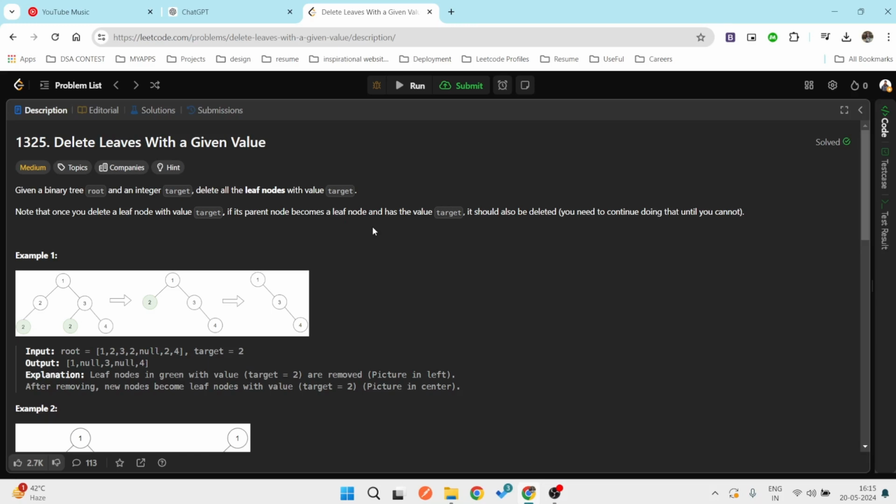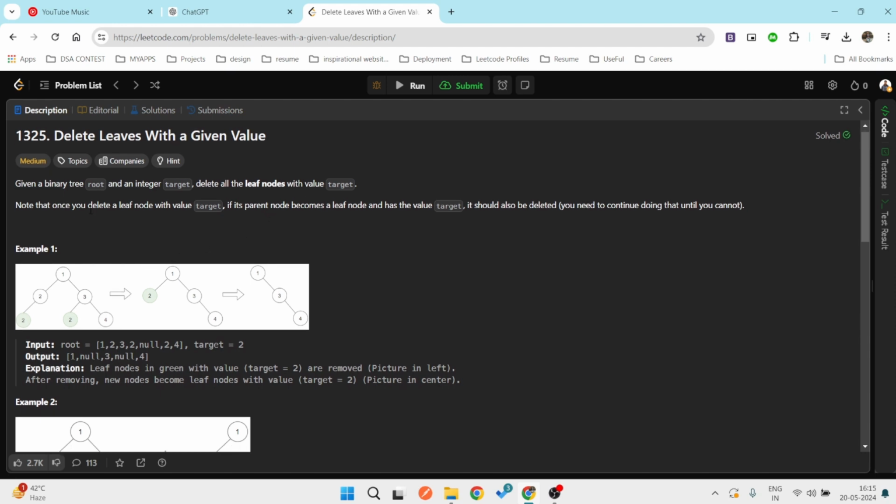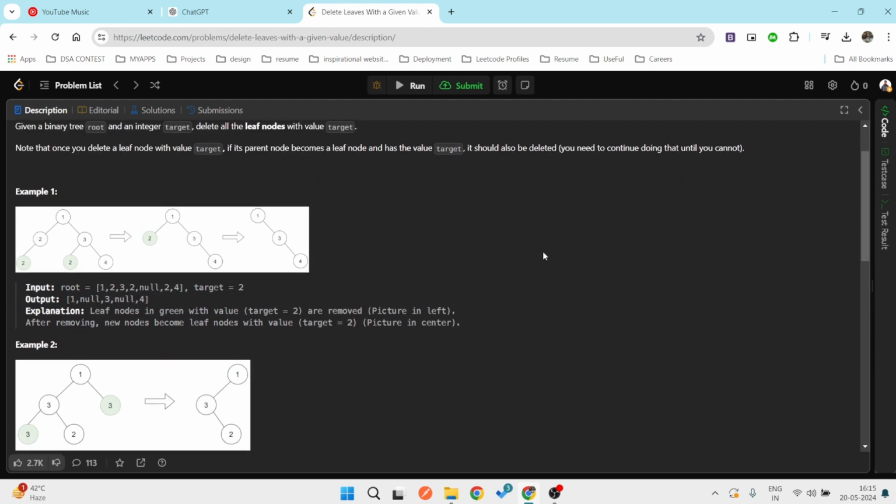Hello everyone. Today we will be solving question number 1324 of LeetCode, Delete Leaves With a Given Value. It is a binary tree question. The question states: given a binary tree root and an integer target value, delete all the leaf nodes with the value target. Note that once you delete a leaf node with the value target, if its parent node becomes a leaf node and it has the value target, it should also be deleted. You need to continue doing this until you cannot.